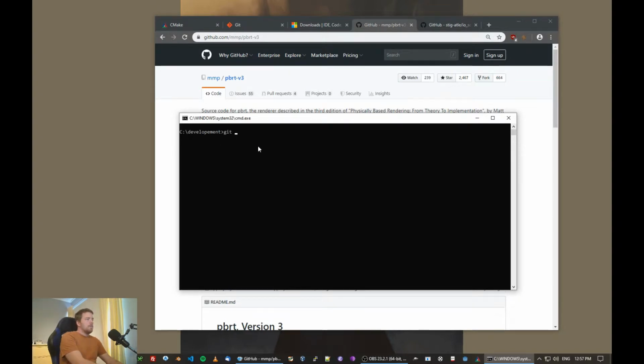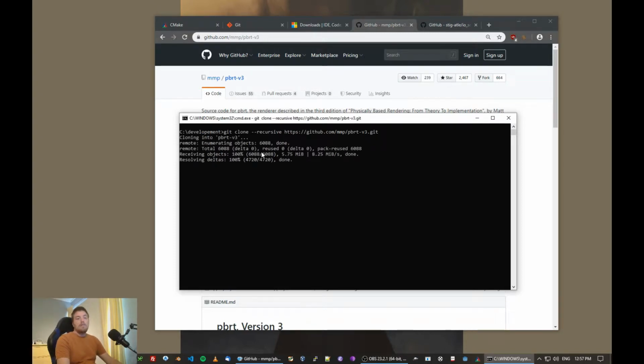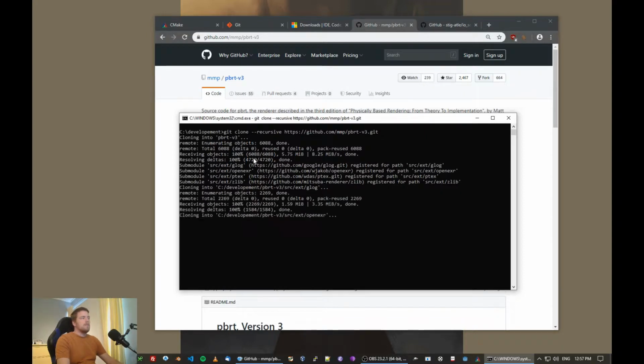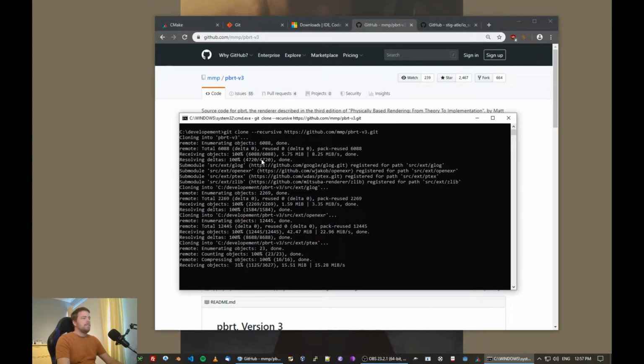Then you type git clone --recursive and then the link to the repository. It will then grab all the source code and all the dependencies. It takes a minute or so.